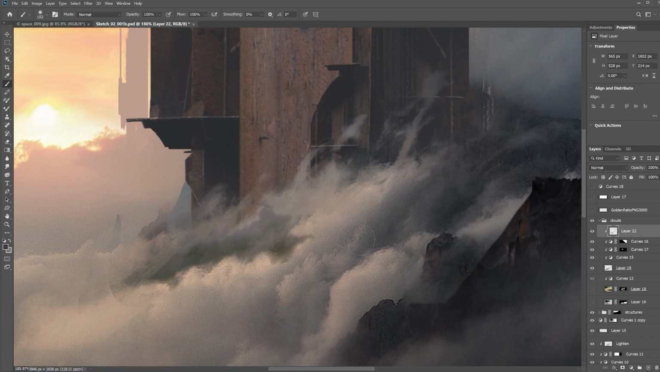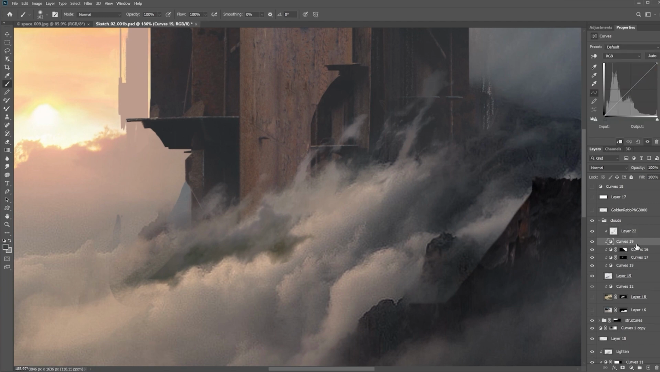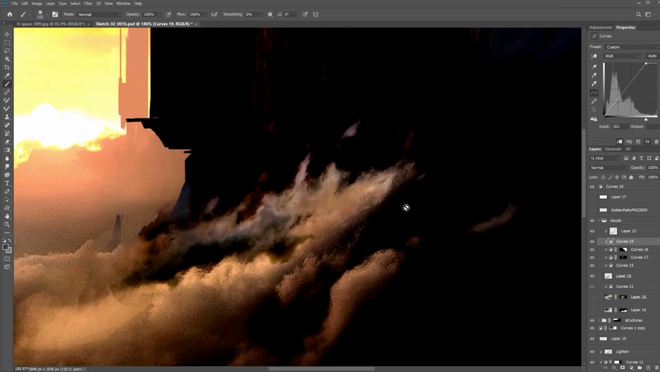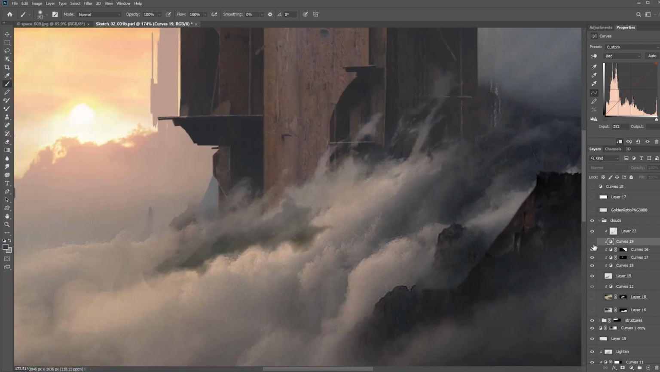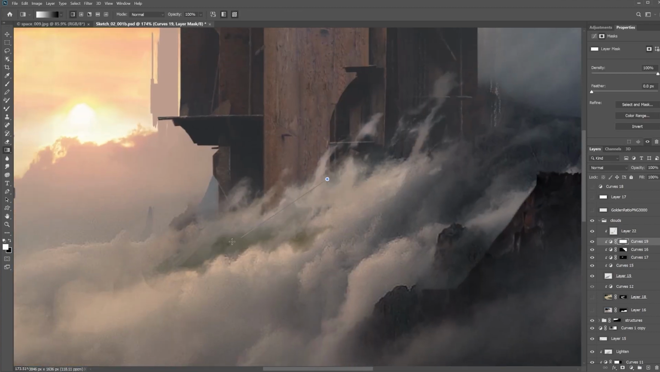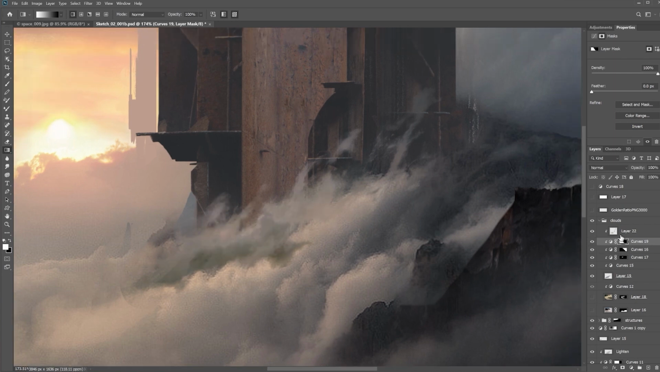And now let's grade this part of the cloud. I'm going to create another curve and I see that it's too blue again. So let's remove some of the blue. Let's remove some green as well. Should be better like that. And I'm creating a gradient to apply the effect only on the bottom of the cloud.